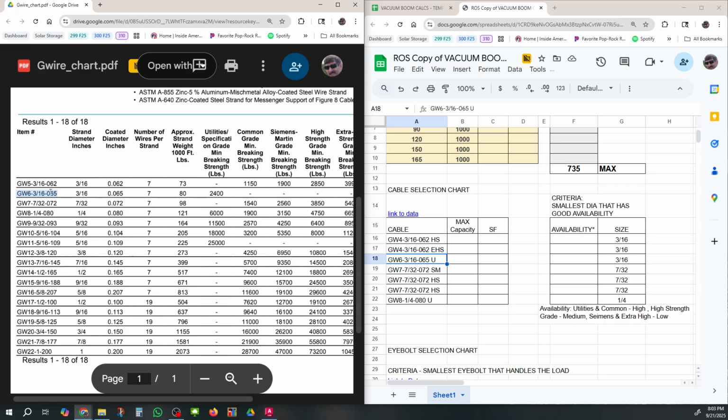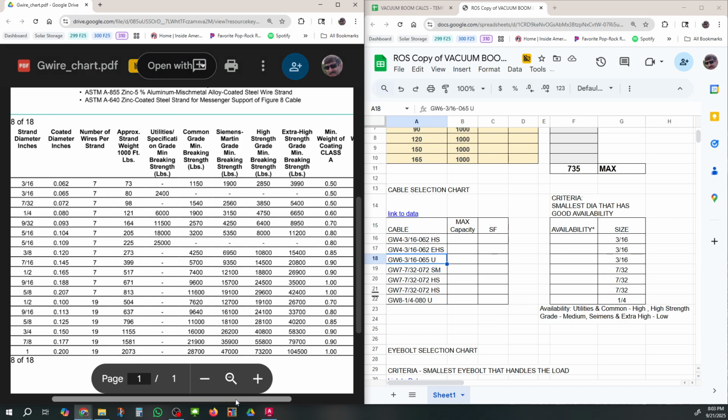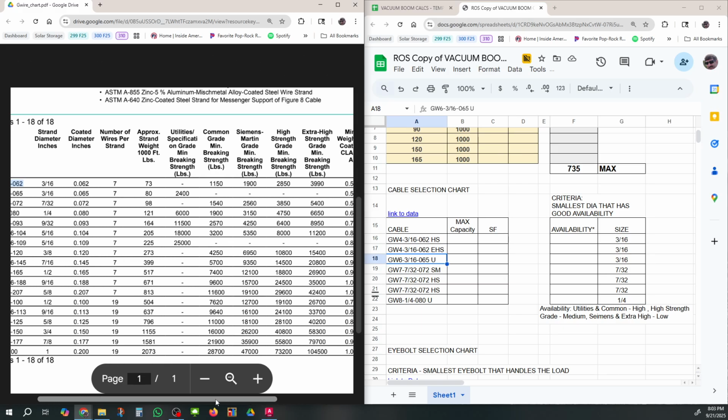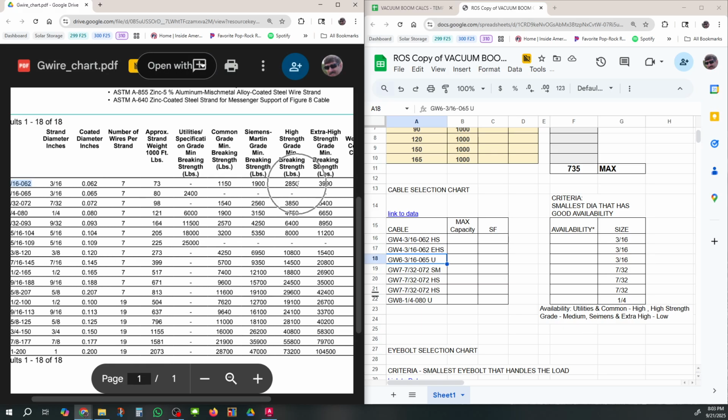Okay, so what's my max capacity? This one is asking for a U. And here's my 062. And an HS, that's a high strength. Here it is right here, high strength, 062, 2850.